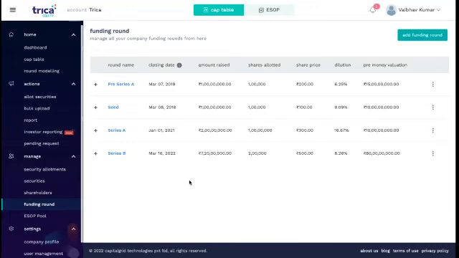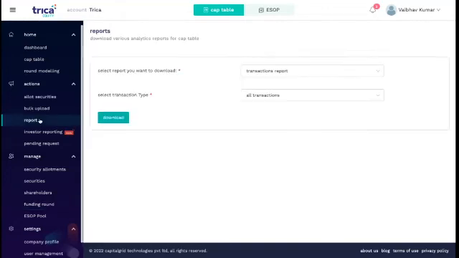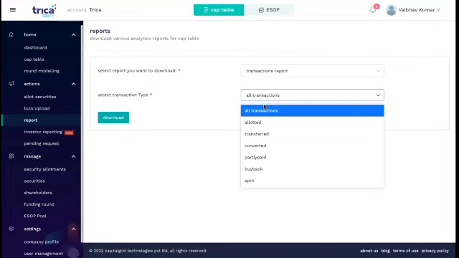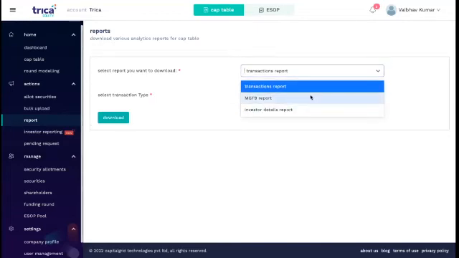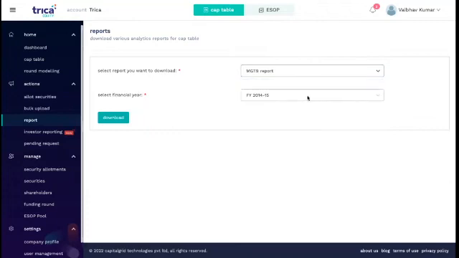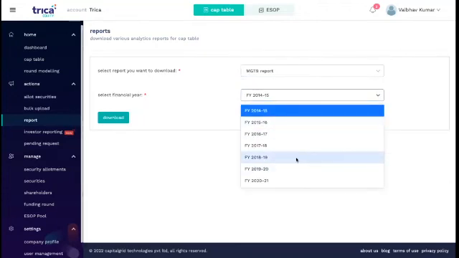The different funding rounds that you have raised, you can add these funding rounds on the platform itself. You can generate multiple reports, whether it is transaction reports of all the transactions that have happened in the past, how many shares have been allotted, transferred, converted. In the past, all of these reports can be generated. If you need an MGT9 report for a particular year, these things can be downloaded.